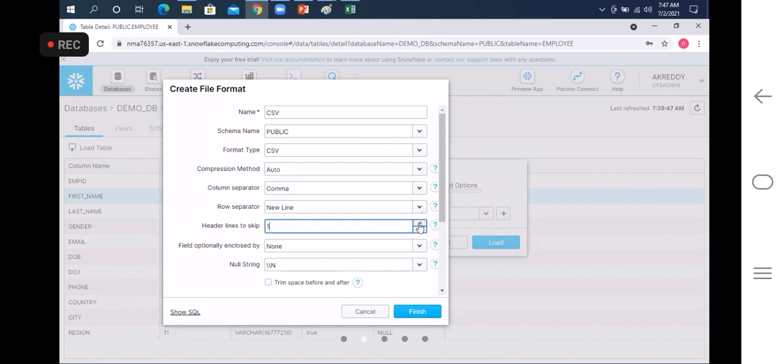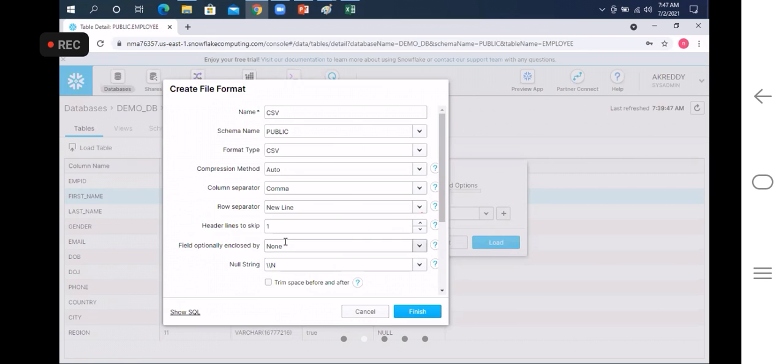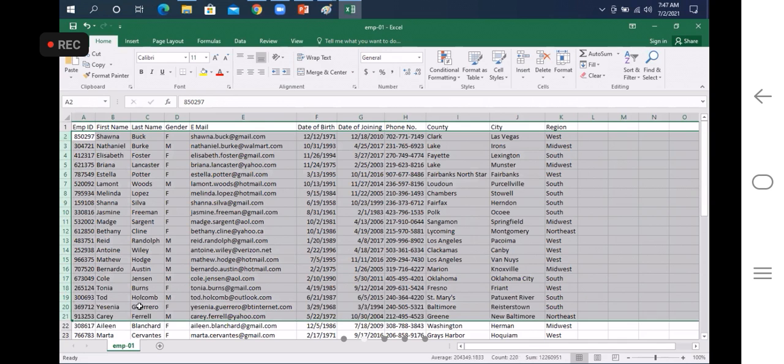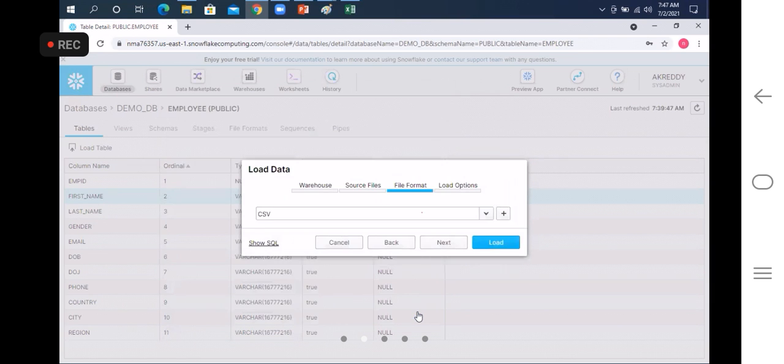Okay, so I don't want to load column names. That's why the first record will be skipped, and from the second record onwards it will load the complete data. The rest are all the same, no need to do anything, just click on finish. Okay, click on load.